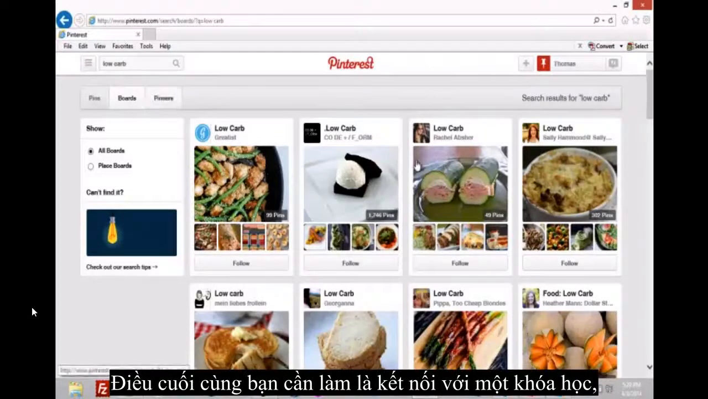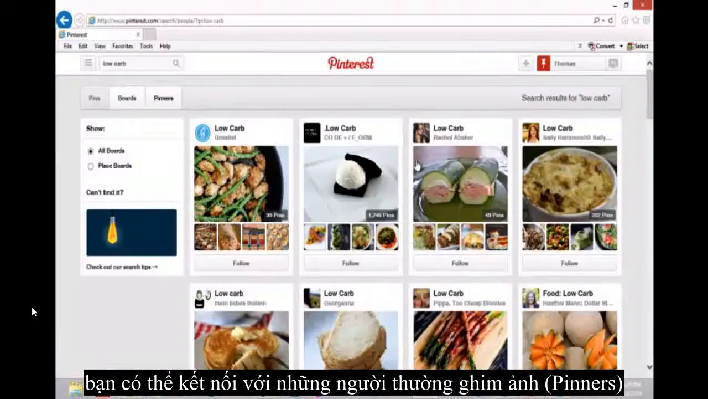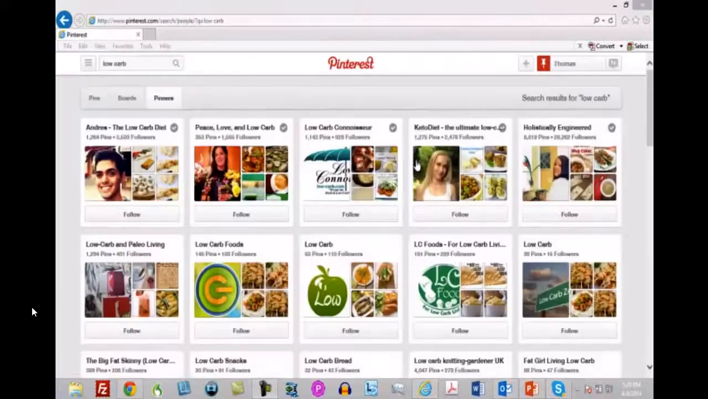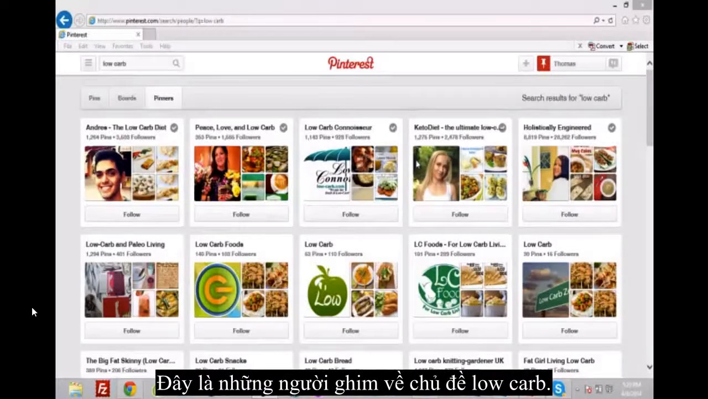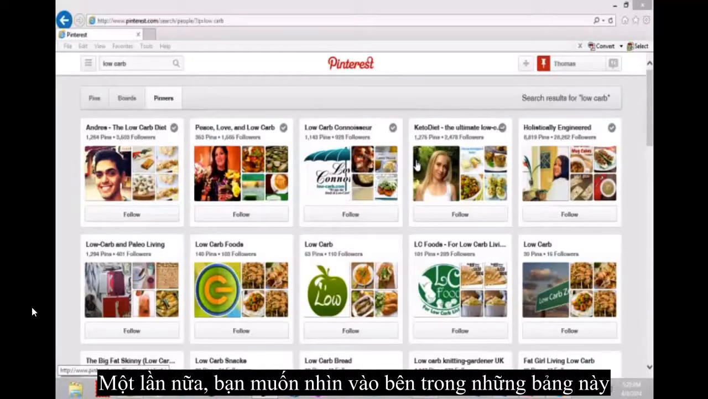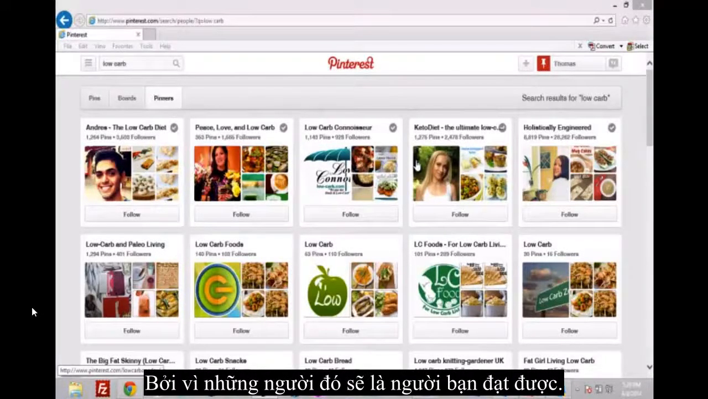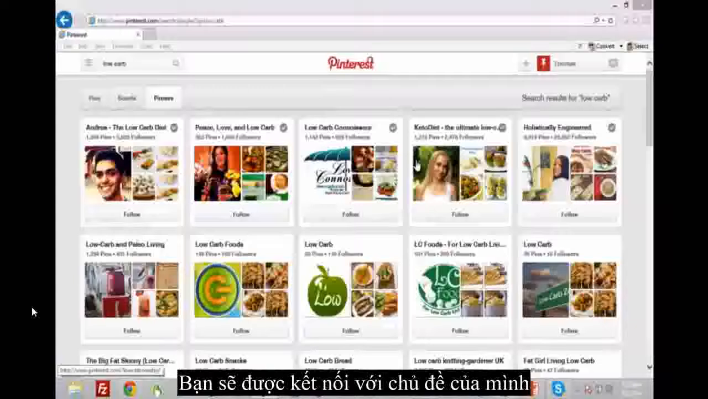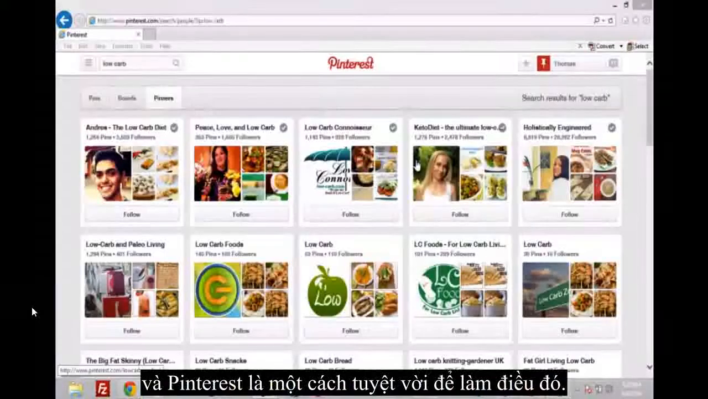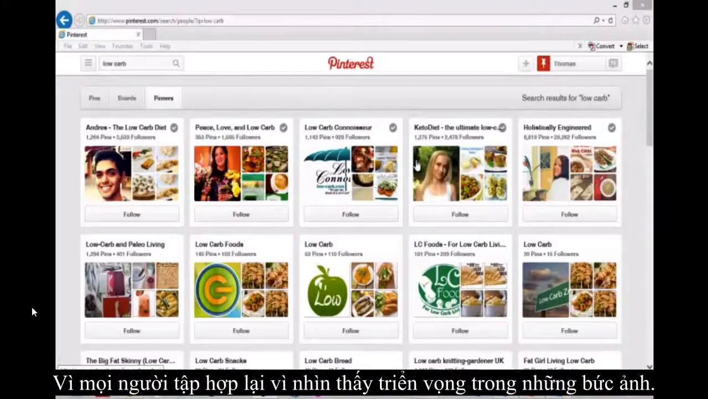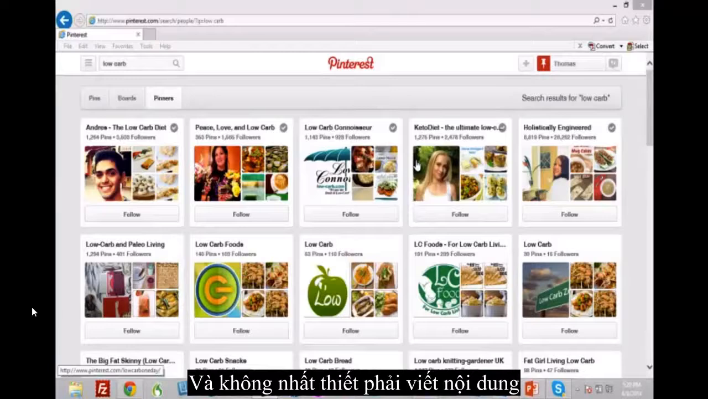Okay, the last thing you're going to connect with, of course, is pinners. These are people that pin about things that are low carb. Once again, you want to look inside of these boards and their followers. Consider that following as a community, because those are going to be the people, again, that you want to connect with your subject matter. And Pinterest is a great way to do that, because people gather around from the perspective of looking at images and not necessarily written content.